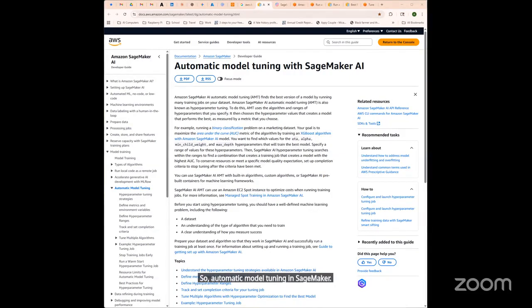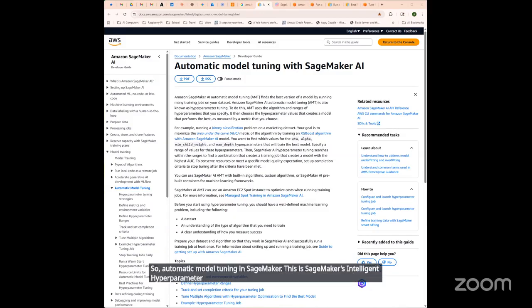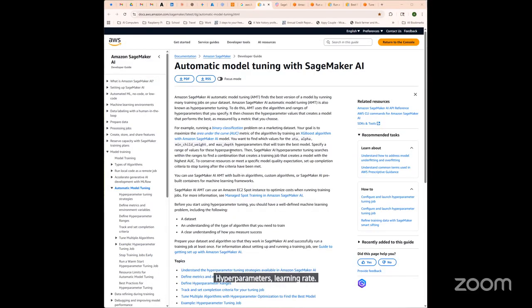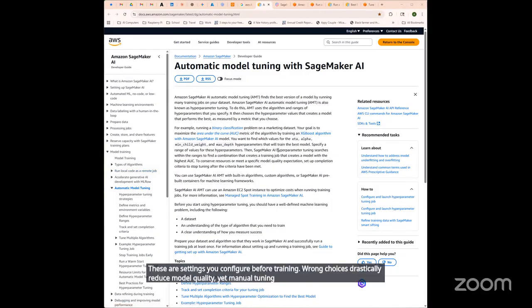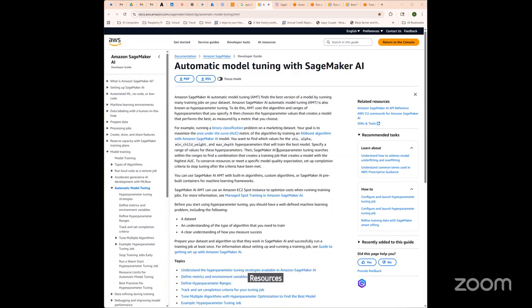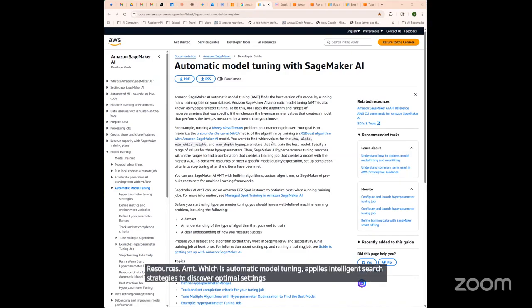So, automatic model tuning in SageMaker. This is SageMaker's intelligent hyperparameter optimization service. Hyperparameters: learning rate, batch size, hidden layers, dropout. These are settings you configure before training. Wrong choices drastically reduce model quality, yet manual tuning wastes time and resources. AMT, which is automatic model tuning, applies intelligent search strategies to discover optimal settings efficiently.